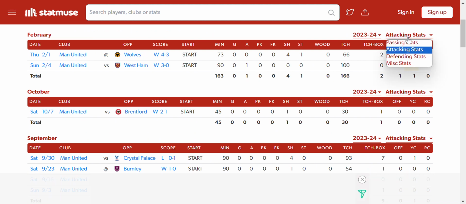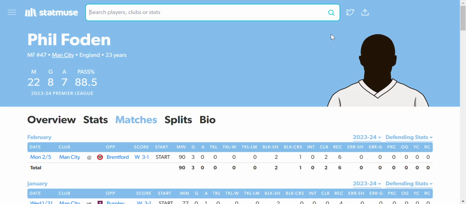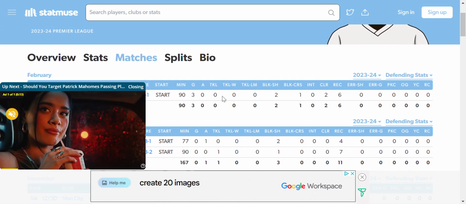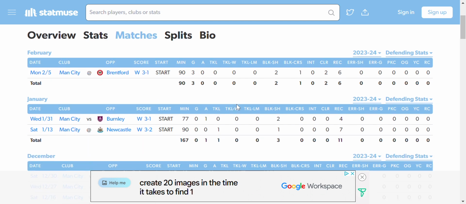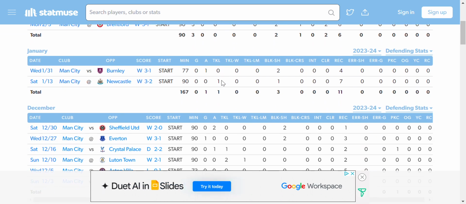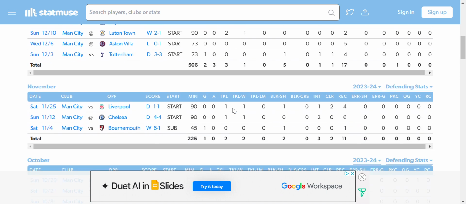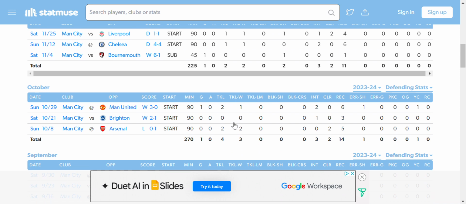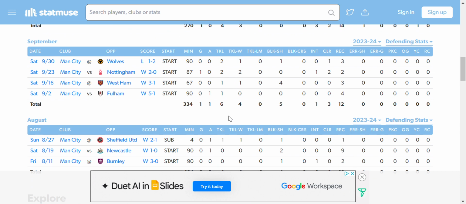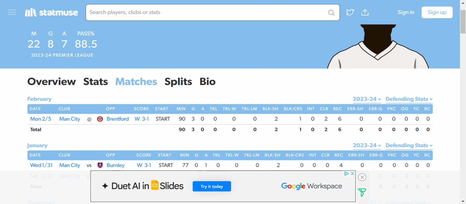Like I said, I'm going to show you over here the defending stats. So defending stats, tackles, covers, we see the goals, but you see for Phil Foden's tackles, you see 0, 0, 0, 1, 1, 2, 0, 0, 1, 2, 0, 0, 1, 1, 0, 2, 0, 2. And then September he had a bit more, but he kind of trends down. He's an attacking midfielder.